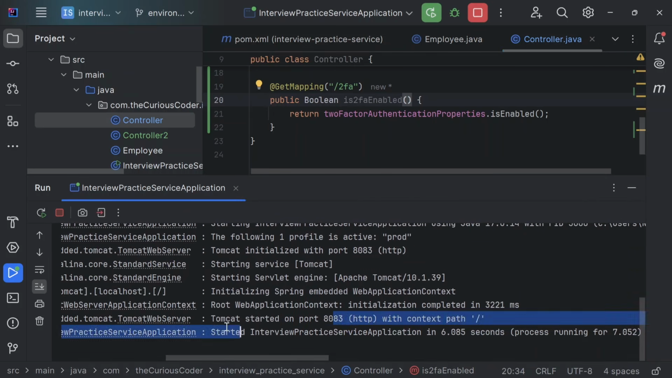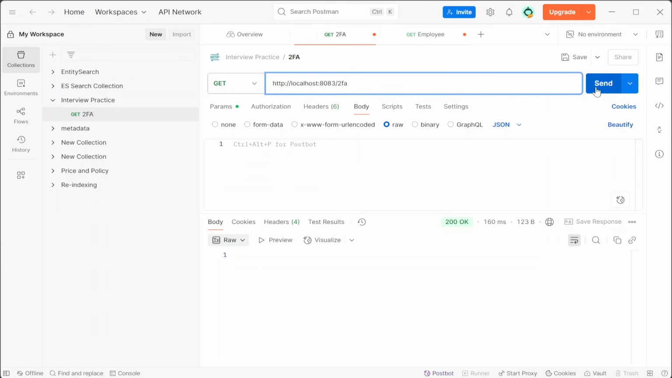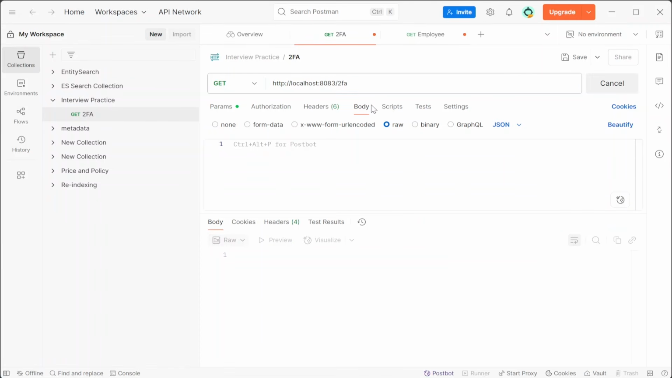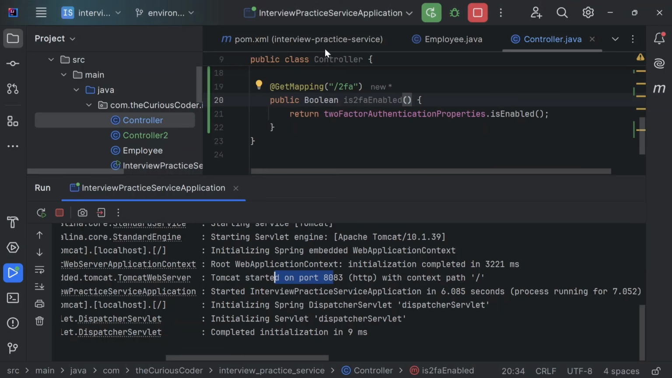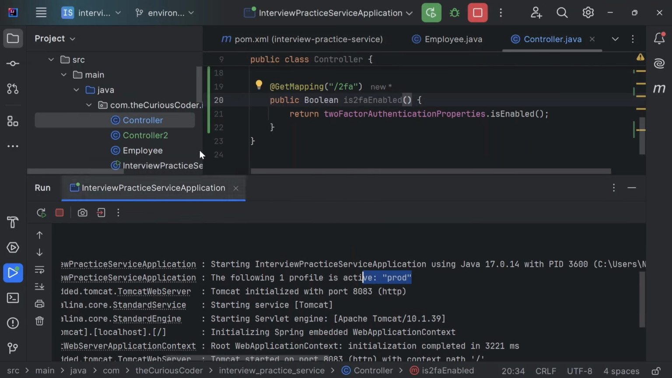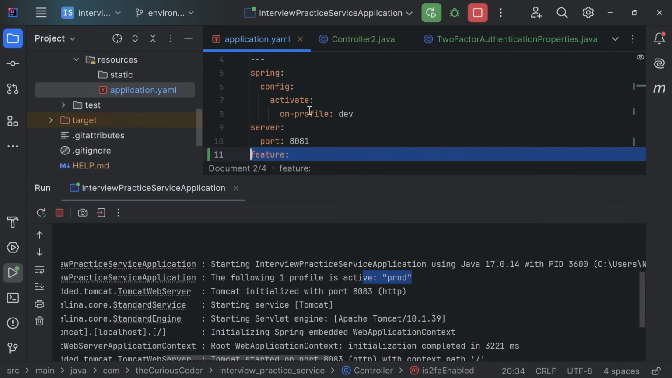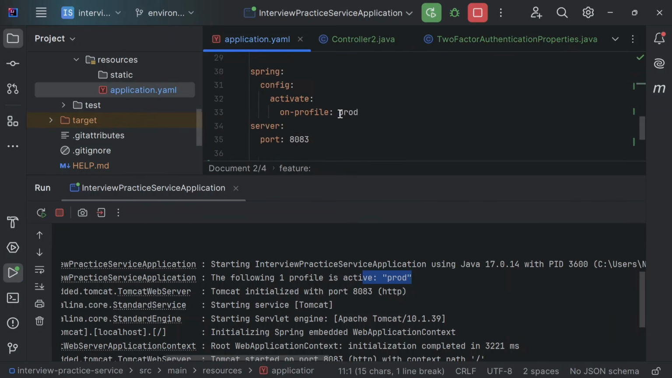Great. So Tomcat started on 8083, and I'll just hit this API to show you. 8083. Good. So I'm getting true as the response. So in this API, 2FA is enabled because right now the profile which is active is prod, and on prod we have already enabled the two-factor authentication, right?